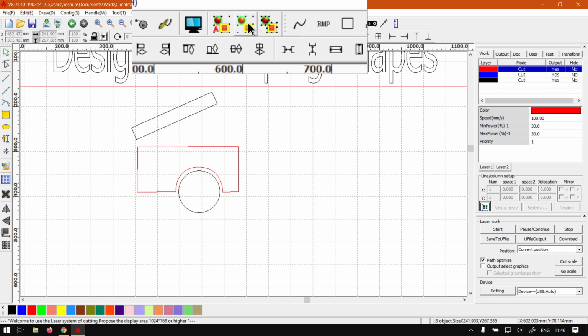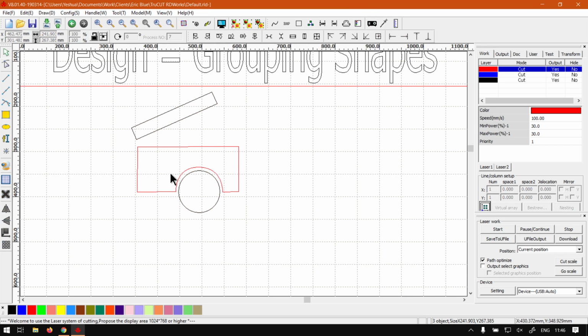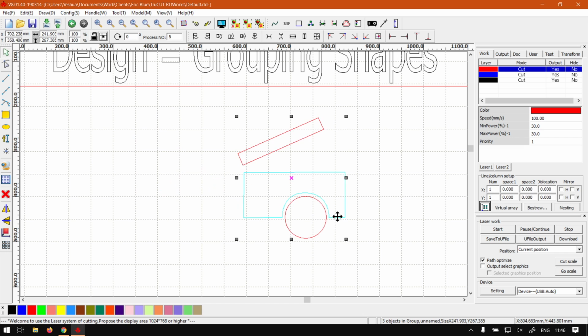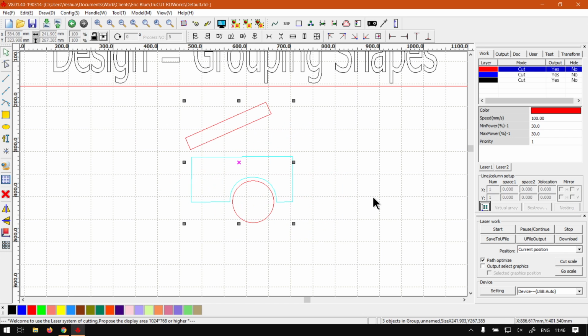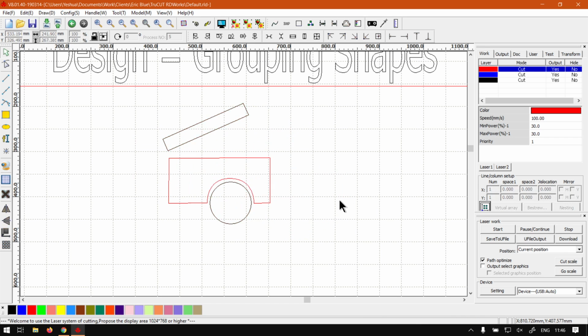So I'm going to click the middle one, and as you guys can see, all the colors have stayed the same, so you can still have different cut properties for them. But if I select this now, it selects it as a single object. Now you can obviously just select this and hit the ungroup button, and then it will be individual shapes again. So I'm going to group it again.